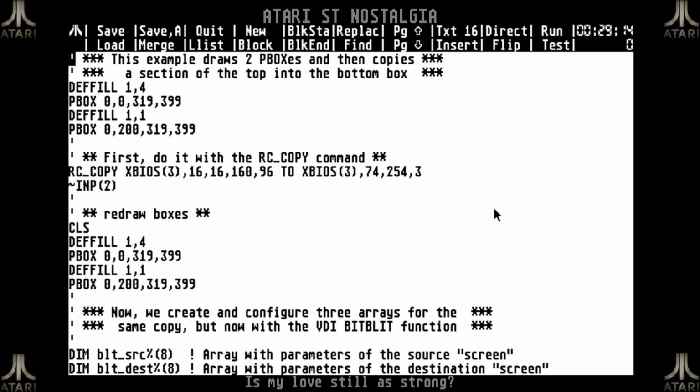And what I'm going to do is I'm going to do the same thing 3 times, which is to draw 2 boxes, like one with Atari logos and below that a completely black one. And I am going to use 3 different methods to grab a section from the top box and put it down in the bottom box.